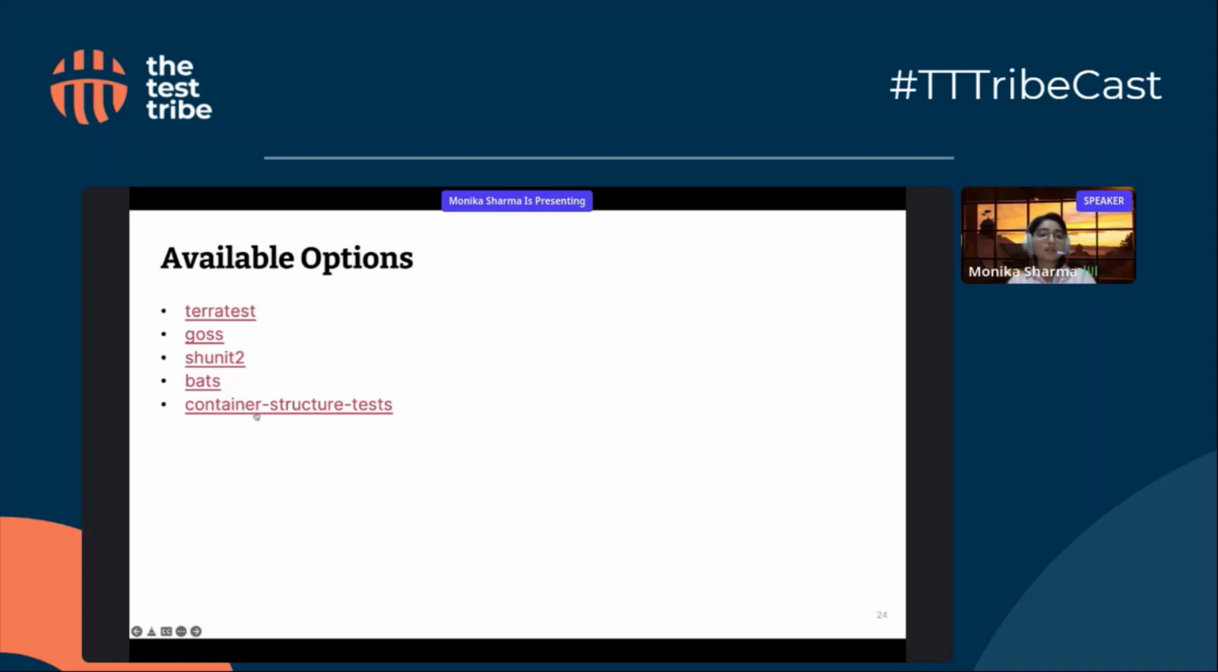And at the end we have Container Structure Test. So Container Structure Test is created by Google. It is very simple to implement and very simple to maintain, because these tests are written in a YAML file. Okay, and the problem with this is that it has a very small set of documentation. So in case you want to do something different, then you have to do a lot of research.